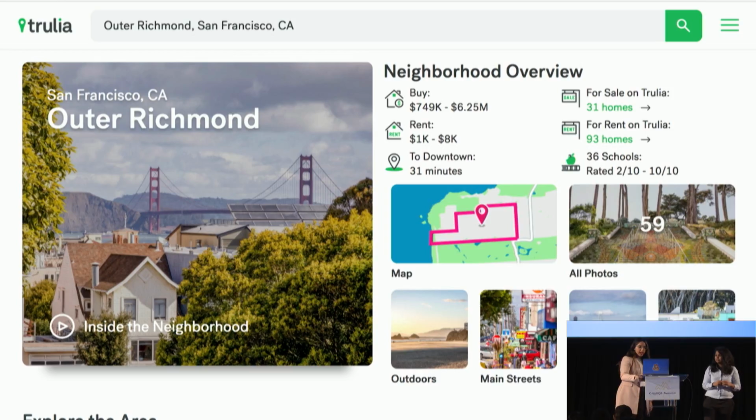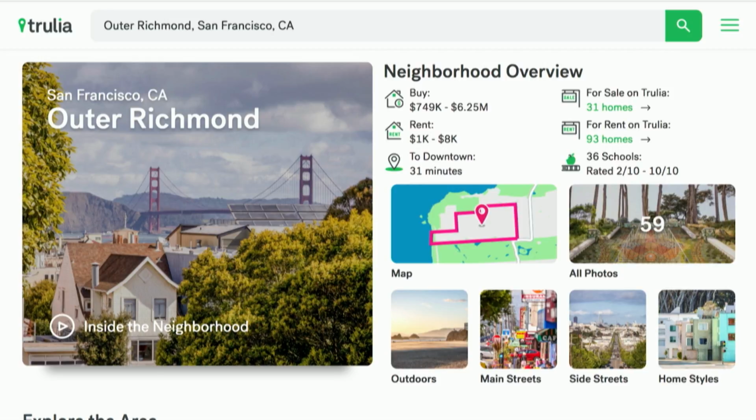So here's what it looks like. Here is what the neighborhood page for Outer Richmond looks like. And if you're a San Francisco local, you'll see that the photo looks super nice and kind of sunny, whereas Outer Richmond tends to be foggy. But anyway, it's a beautiful photo.